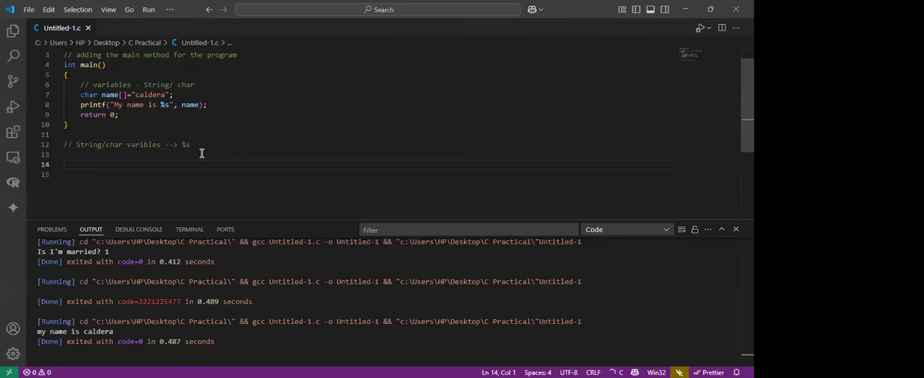I want to print the following. My name is, add your name in here. I am, years old. My height is this much. Centimeters or meters, we'll take meters. In meters. Then what else? Enough.